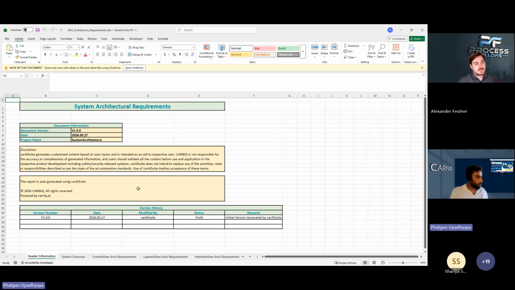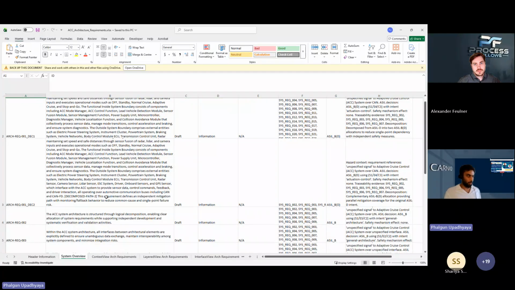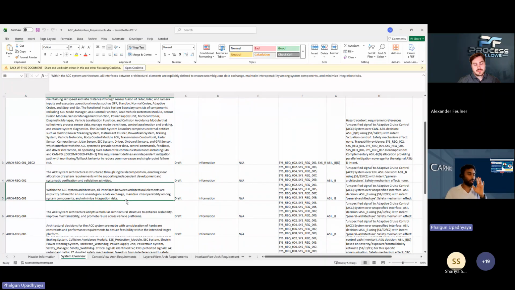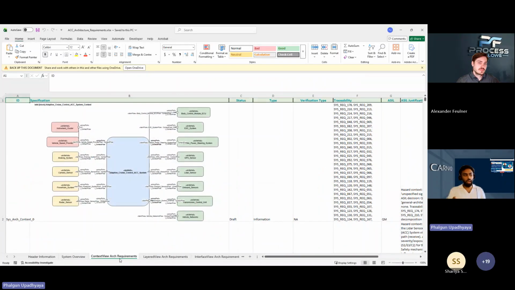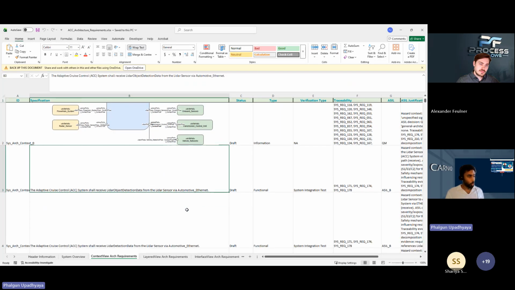So this is how the requirement looks. Here you can see that the basic header stuff is added. This is the first version which was created by the AI itself. You have a view called system overview, which gives a high-level overview, with the description that we gave about the ECU, of what the system is about. All this is information about what this ACC system is all about. Then for each of the views that we have created, there is a separate sheet, and here you can see the different descriptions.